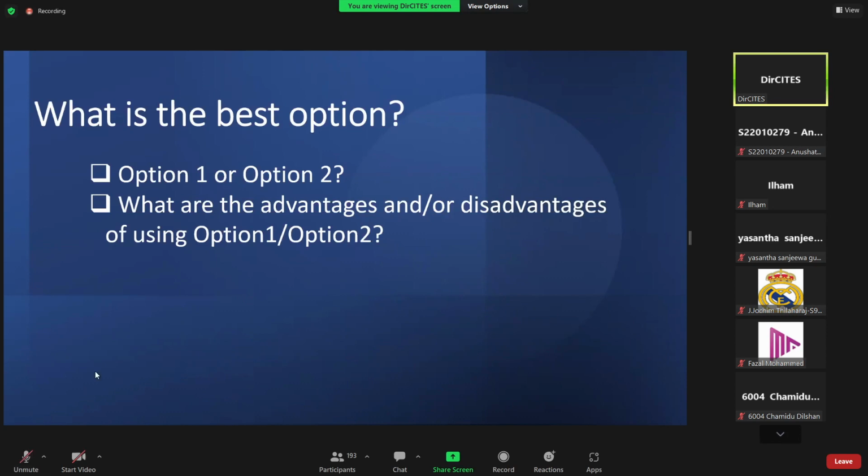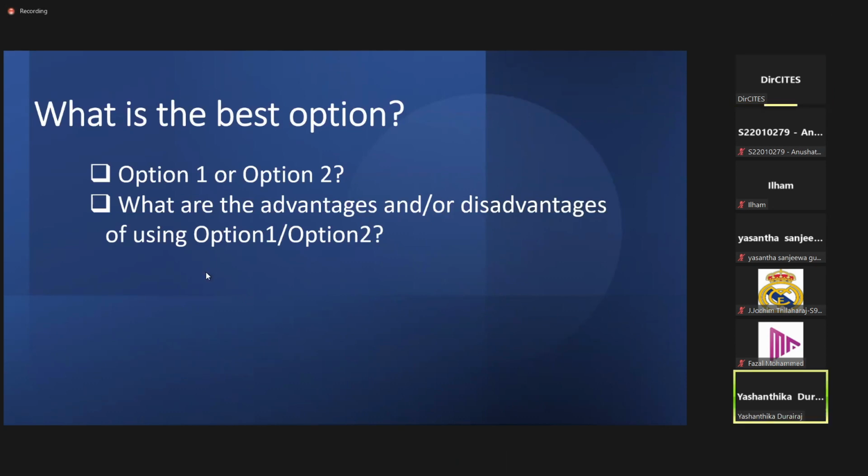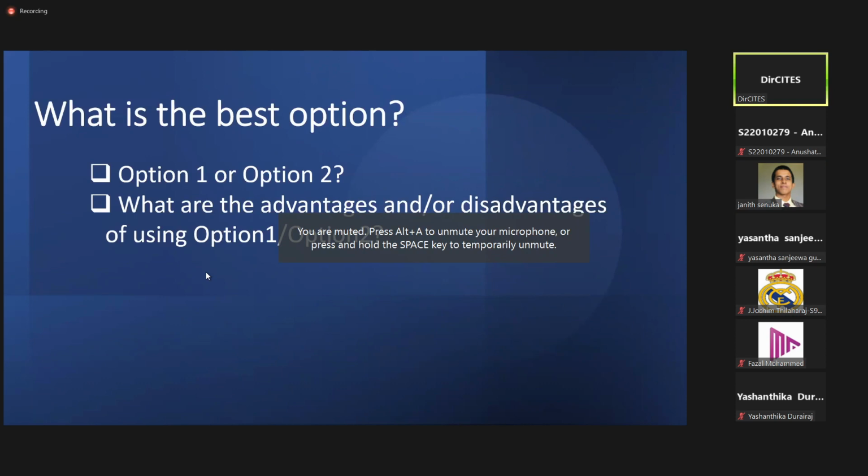Yes, good. It's cost efficient. If we choose option 1, we have to check both systems. Option 1 can lead to data collision, and option 2 is a centralized database system. So there will be no data collisions. Okay, good.